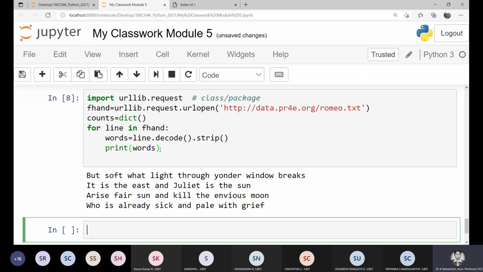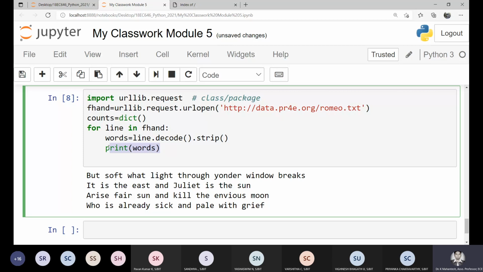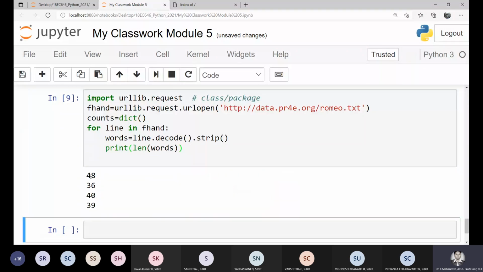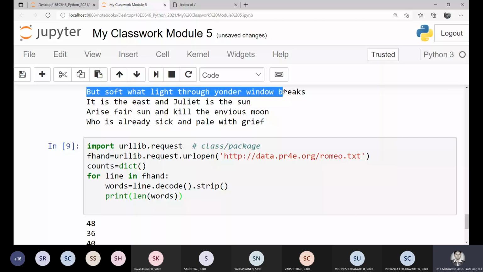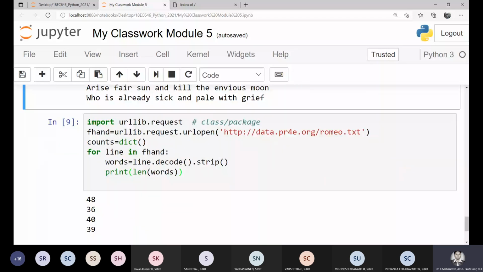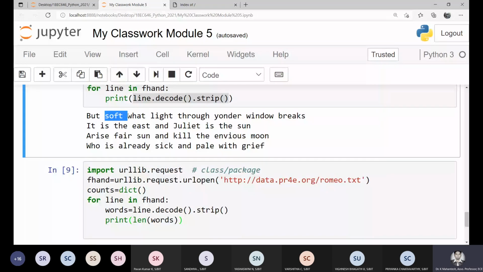And this is the same. So now I say print the length of words. See here, the first length of word is 48. I have 48 characters. The next is 36 characters. So that means in every iteration, words is nothing but the words in the line. So it's a list of words in the line, right?